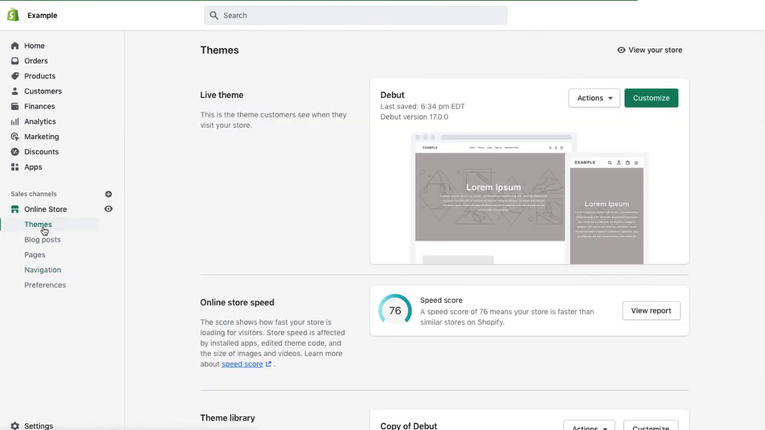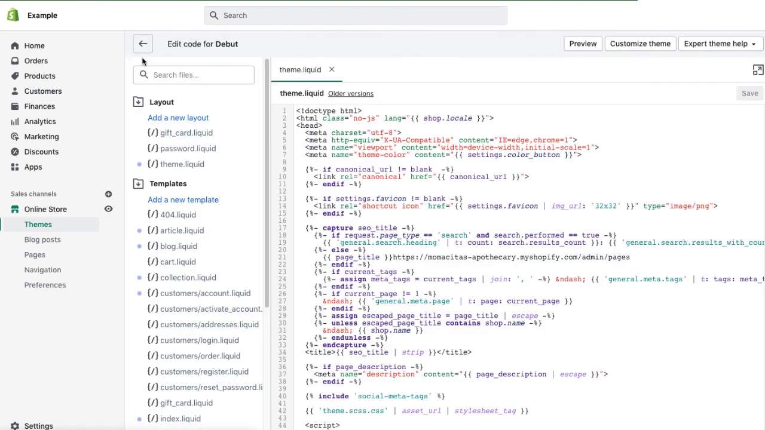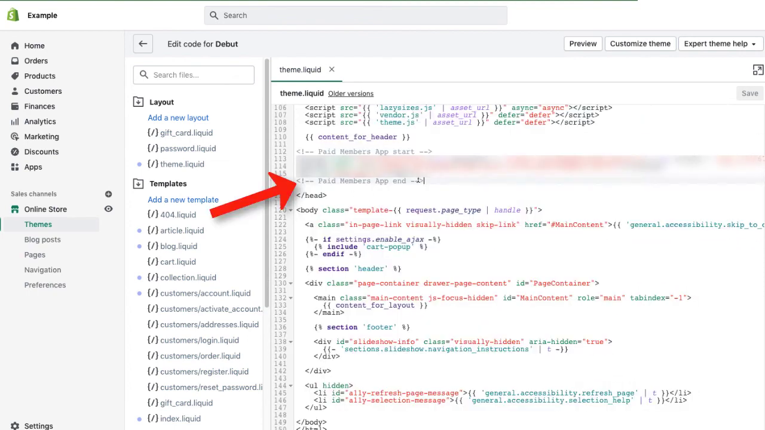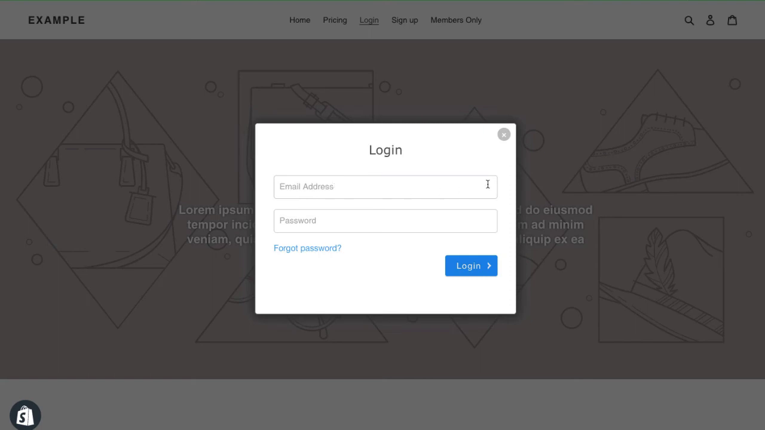And then the only other step is to go to theme and actions and edit code. And we give you one little snippet of code that you embed into your theme.liquid file. So let me show you where that is. You just click on theme.liquid, and scroll down until you see the closing head tag, and you paste our code right above, just like this. Okay, and so that is how you add a login form to your Shopify website.